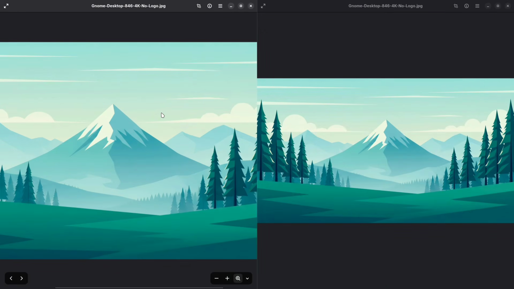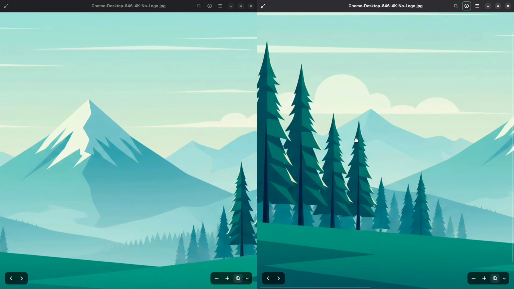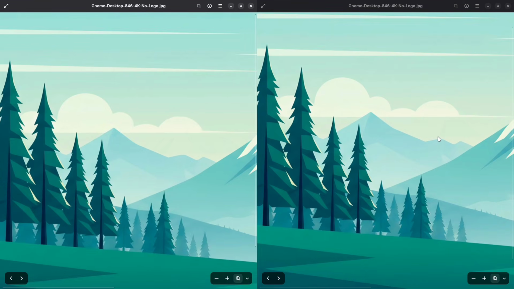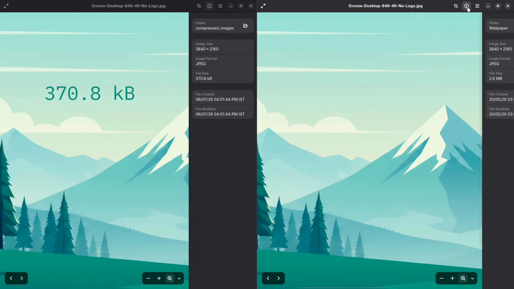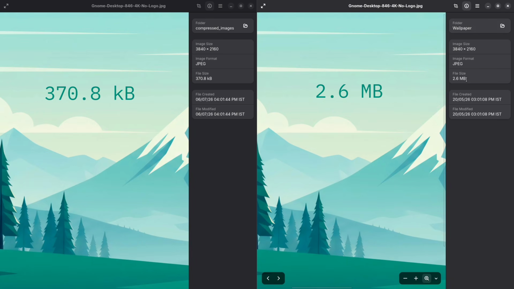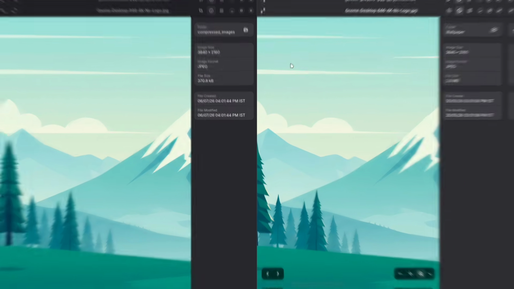Take a look at these 2 images side by side. Can your eyes tell the difference? Probably not, but look at their file sizes. The difference is massive. First, we will start with image compression.